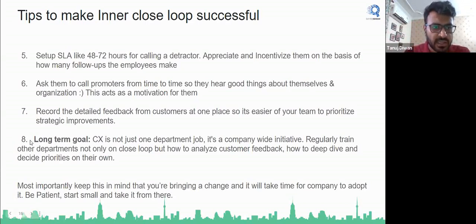And then, in the long term, CX is not just a single department's job, it's a company-wide initiative. So regularly train other departments to not only close the loop, but also analyze customer feedback, deep dive, and decide priorities on their own. Because a CX person cannot handhold every department if we want to improve in the future. It's like a startup founder. First of all they are involved in every team, but slowly, as the startup grows, they start doing different jobs, not the same one. So make sure that in the long-term goal, you train some teams for 3 to 6 months and then let them do those things on their own.